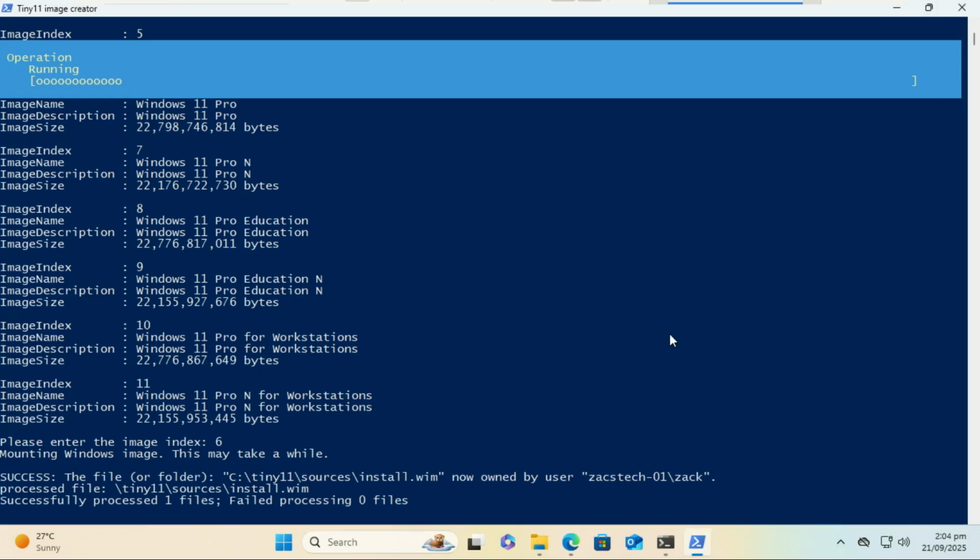Now the magic happens. The script will mount the ISO, start stripping out all the bloatware, things like Cortana, unnecessary built-in apps, telemetry, and more, and then create a new clean ISO for you. Like I said, this will take a while, so be patient. It's doing a lot of work.